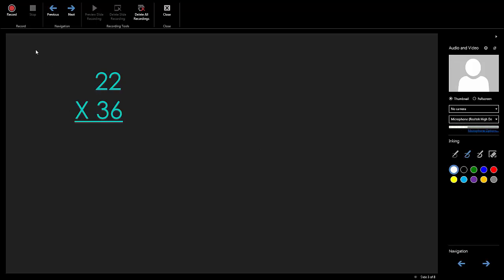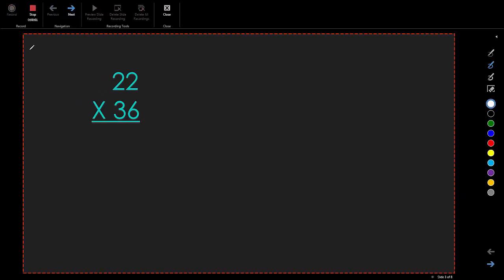So the first thing I need to do to start a recording is to start recording. So I'm going to hit the big round button to record. I get these crawling ants or a frame around what I'm doing, and I am now recording what I'm actually going to make a video of. So I can say we're multiplying 2-digit times 2-digit numbers today. So 22 times 36, the first thing you think is, what is 22 times 6?